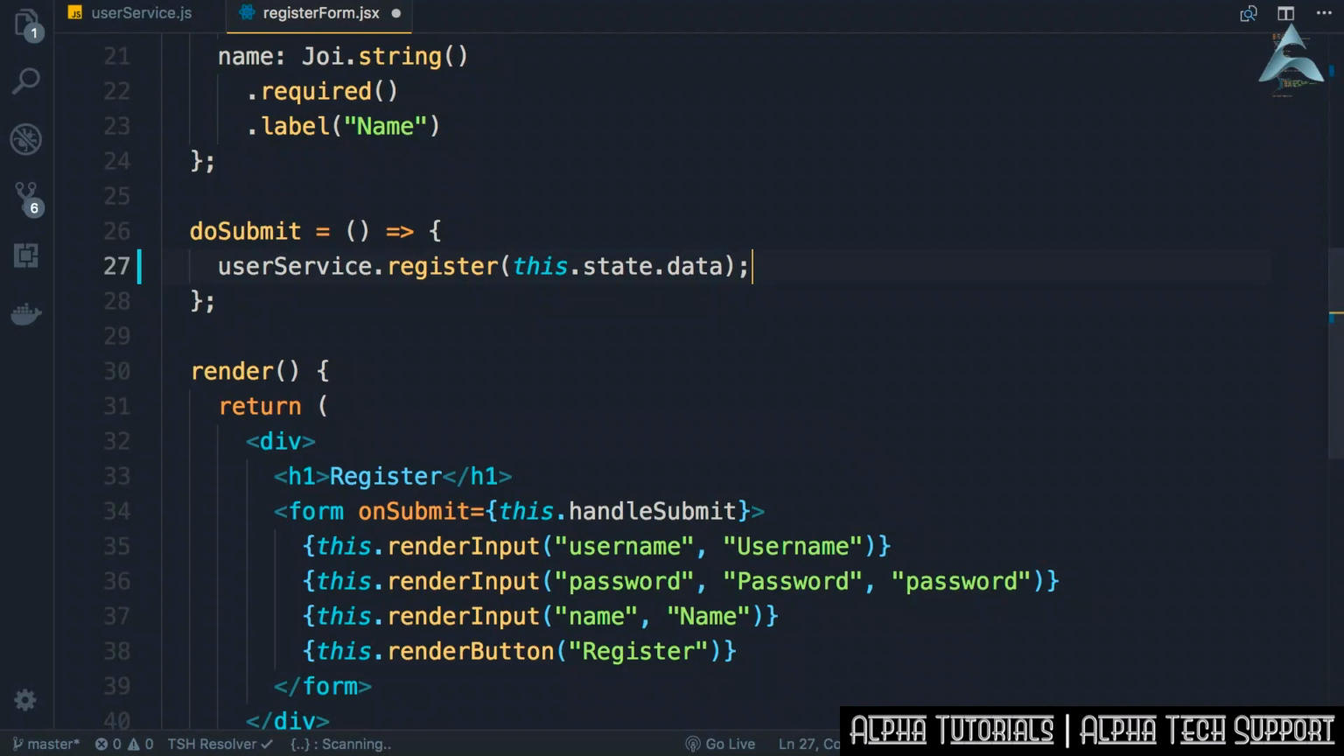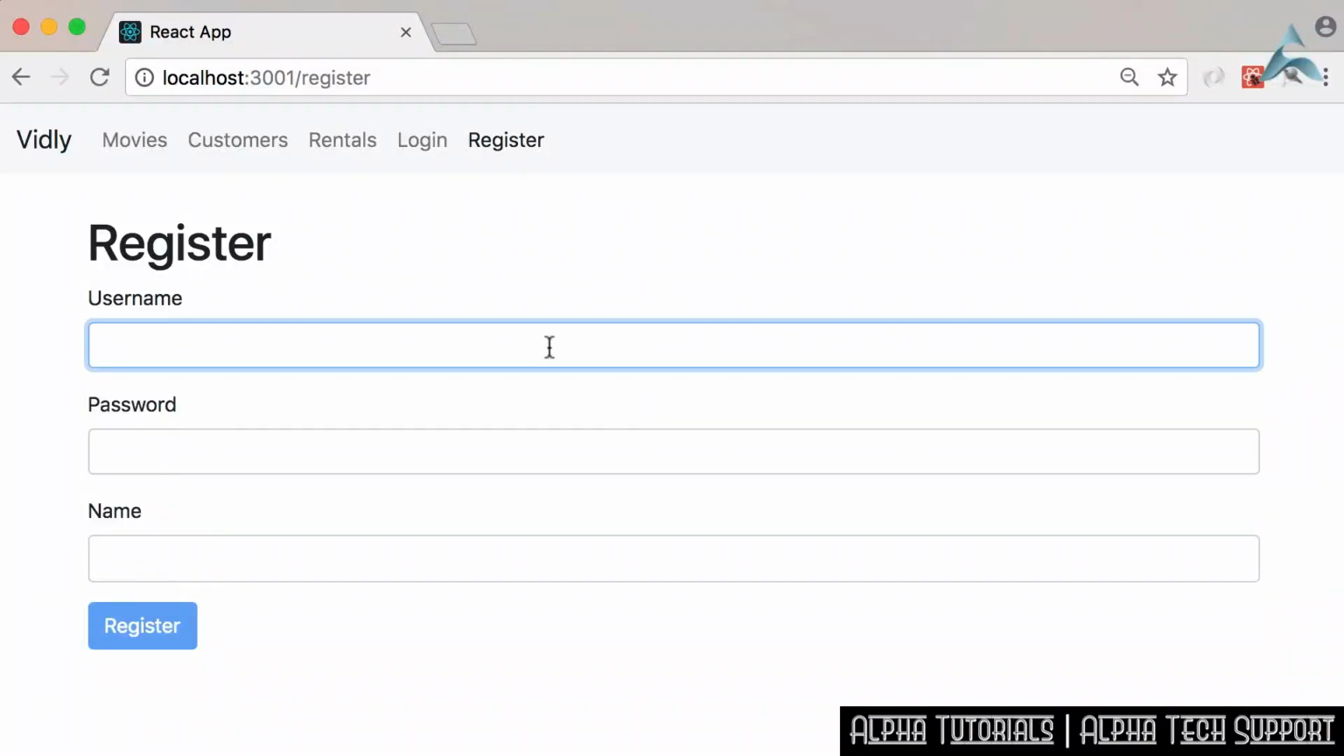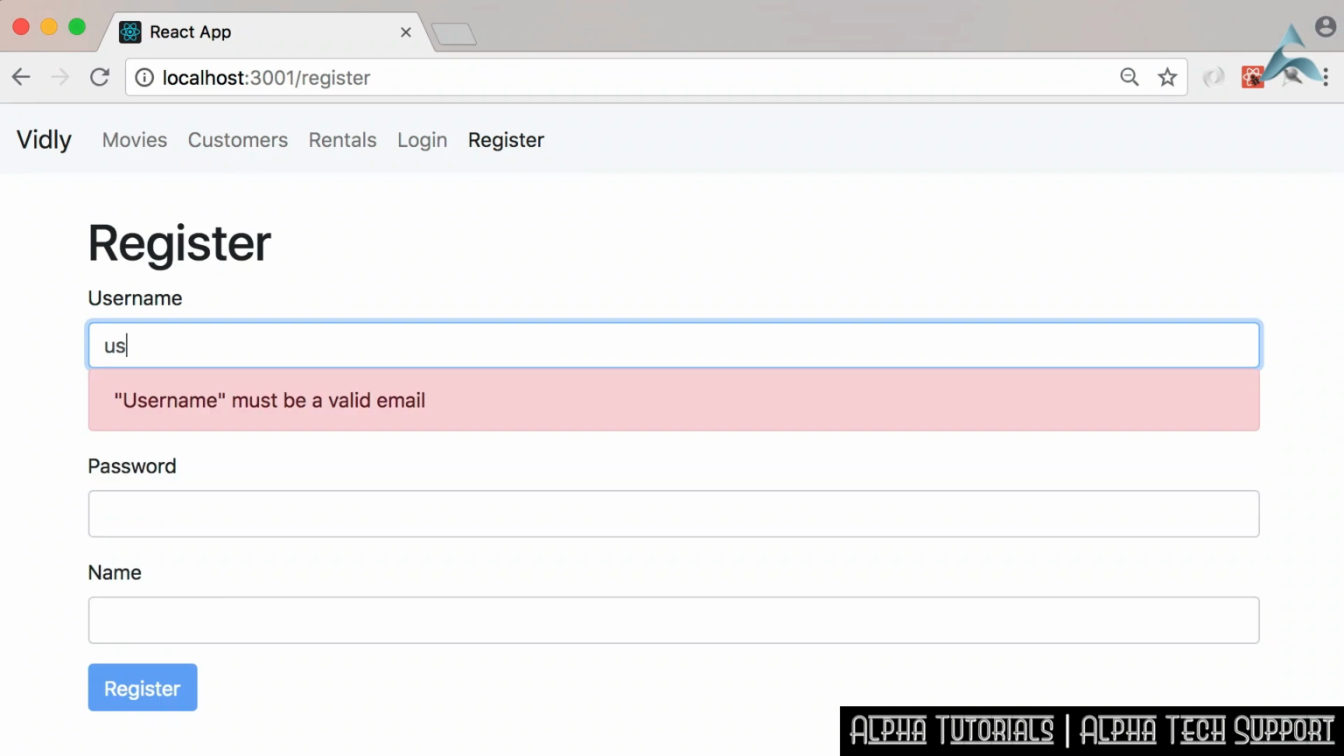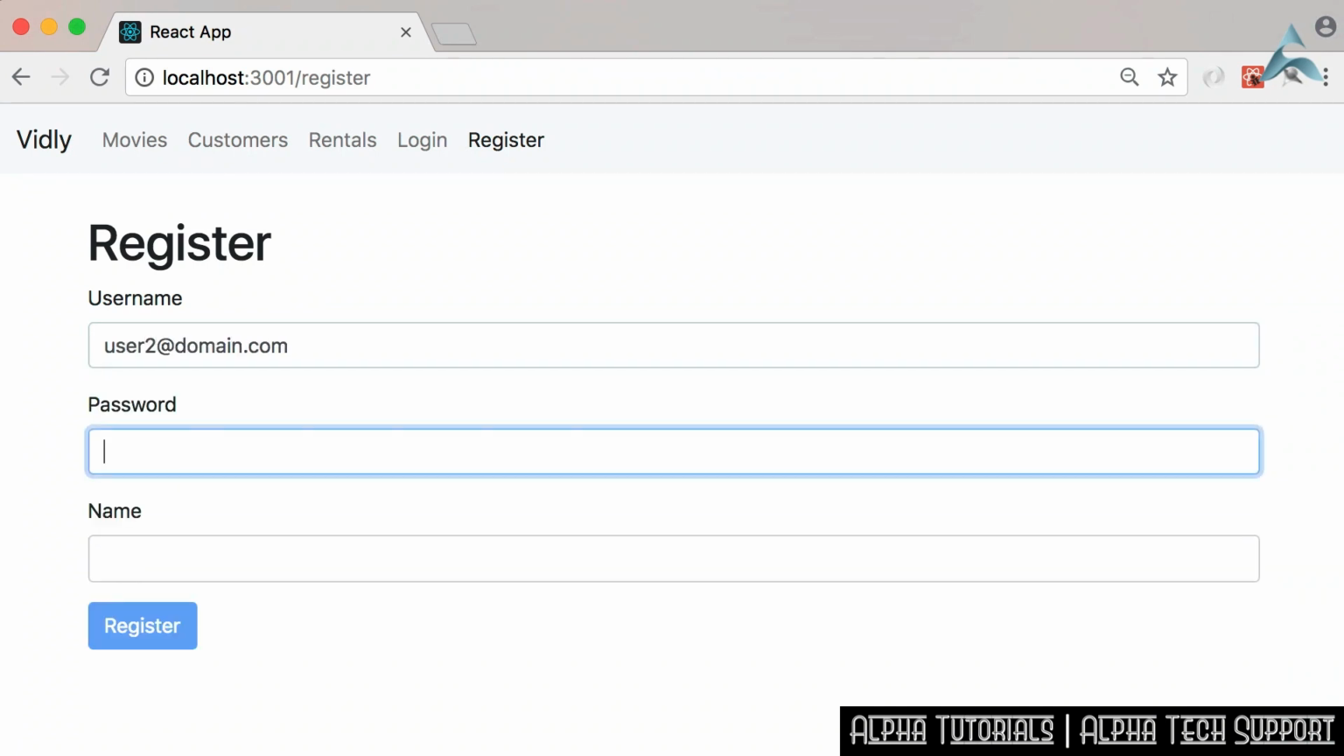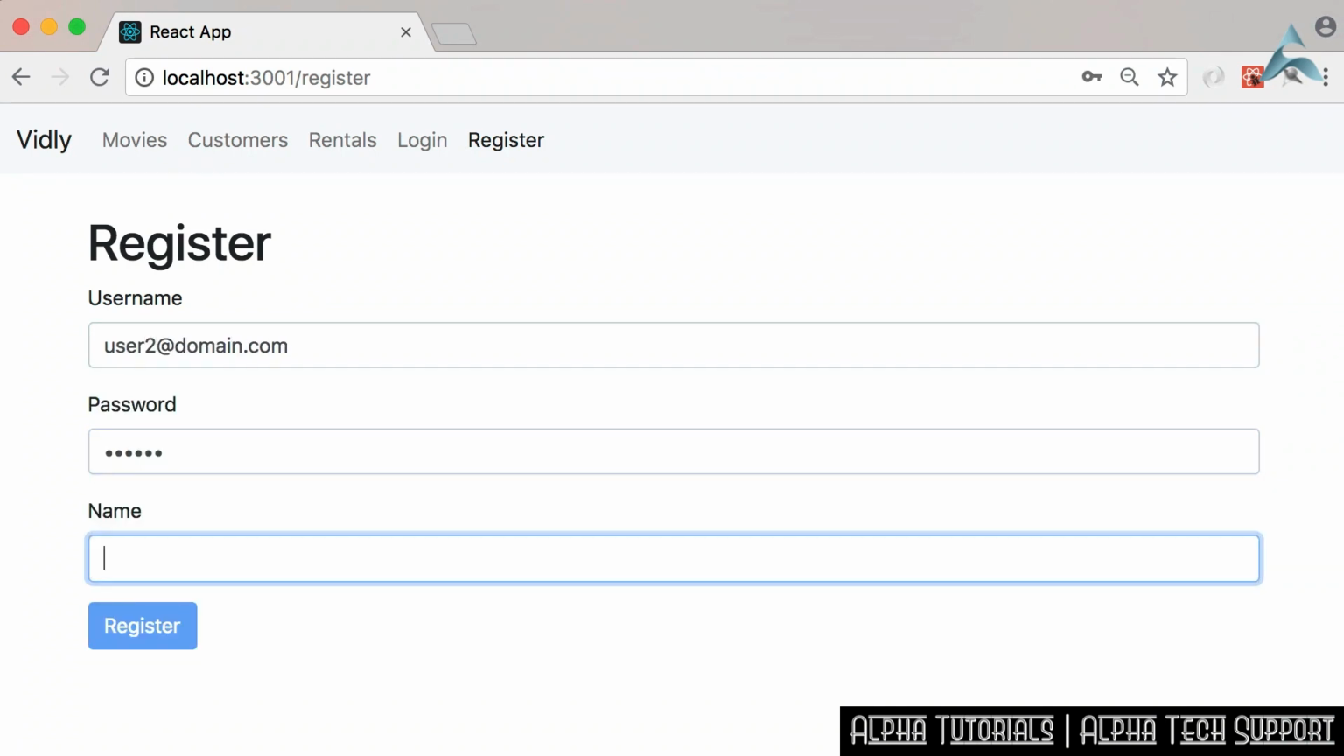So this returns a promise. We need to await it and mark this as async. Let's test the application. So back in the browser, I'm going to supply a different email, user2@domain.com with this password and my name, register.